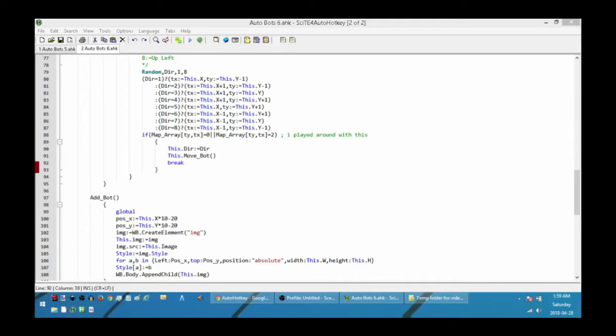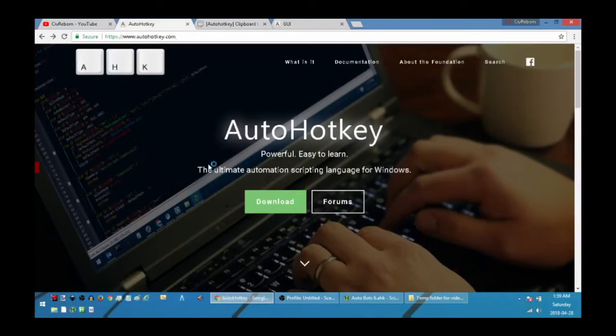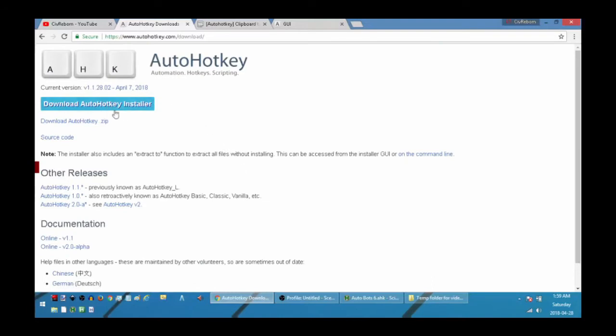There is a link in the description to a pastebin page where you can copy this script. To use it, follow these steps. 1. Make sure you have AutoHotkey installed on your computer. If you don't have it, go to www.autohotkey.com and download and install it. It will take less than 2 minutes.